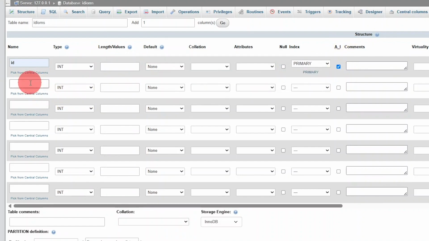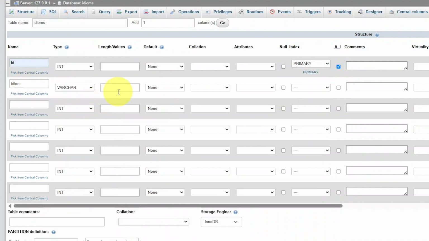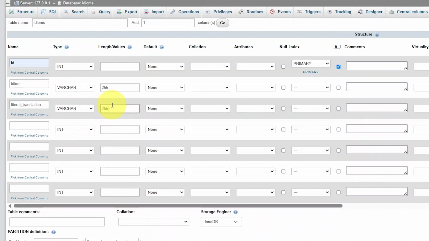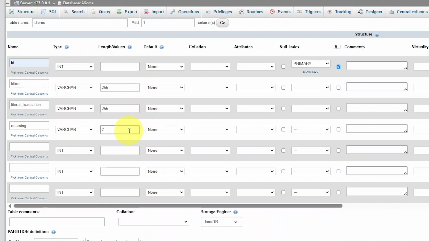Now I'm going to mark the second column. It's going to be idiom. It's going to be a varchar. That means it's going to be for letters. And the maximum number of letters is going to be 255. Done. Now I'm going to mark the next one and it's going to be literal translation. It's going to be varchar 255. Next one is going to be meaning. It's going to be varchar 255. The next one is going to be language ID.